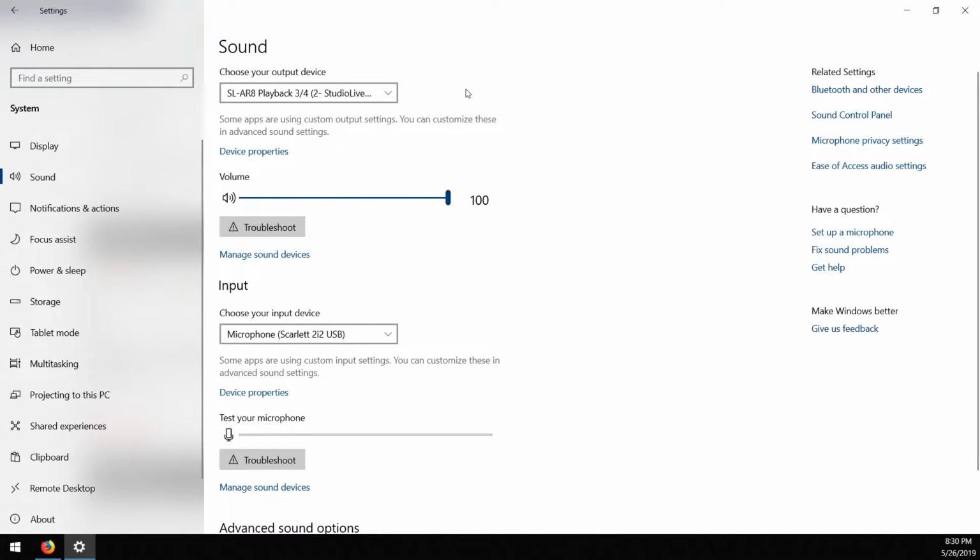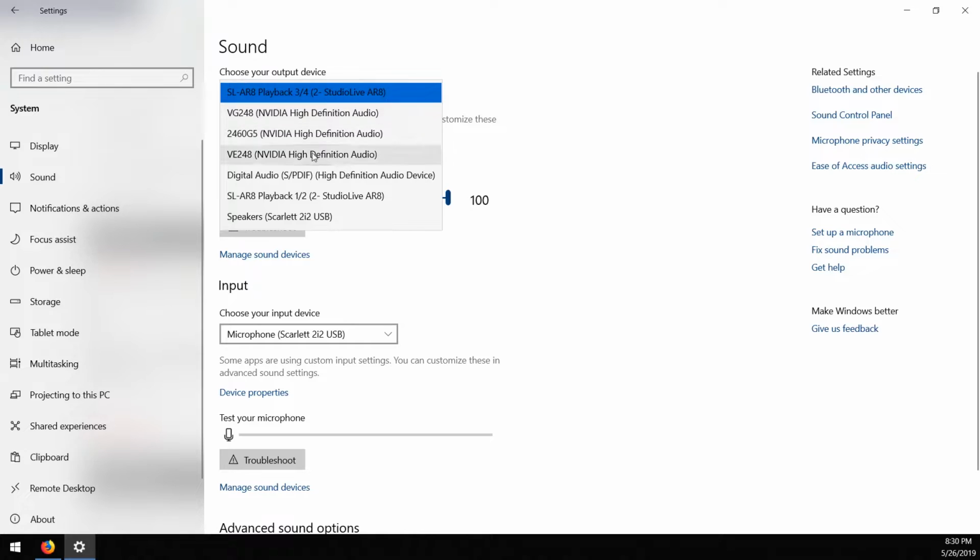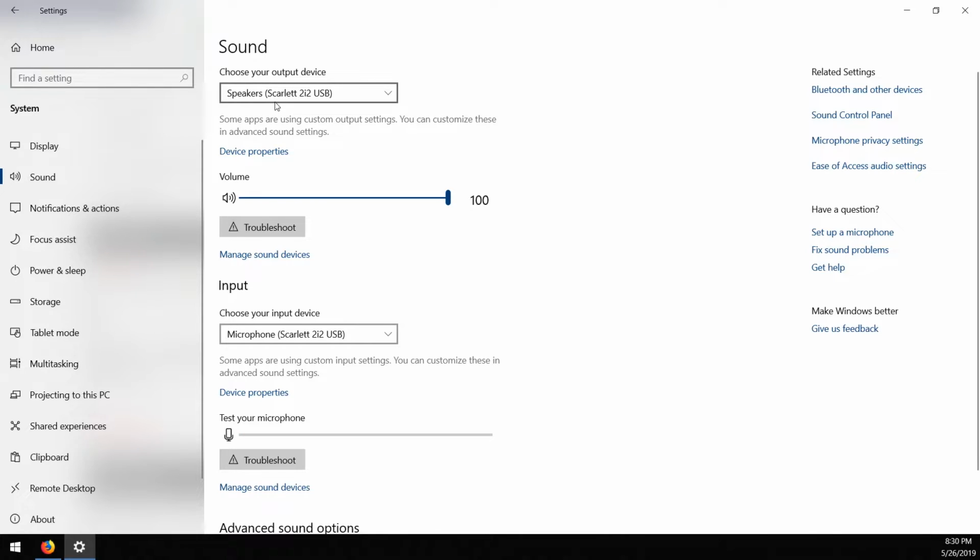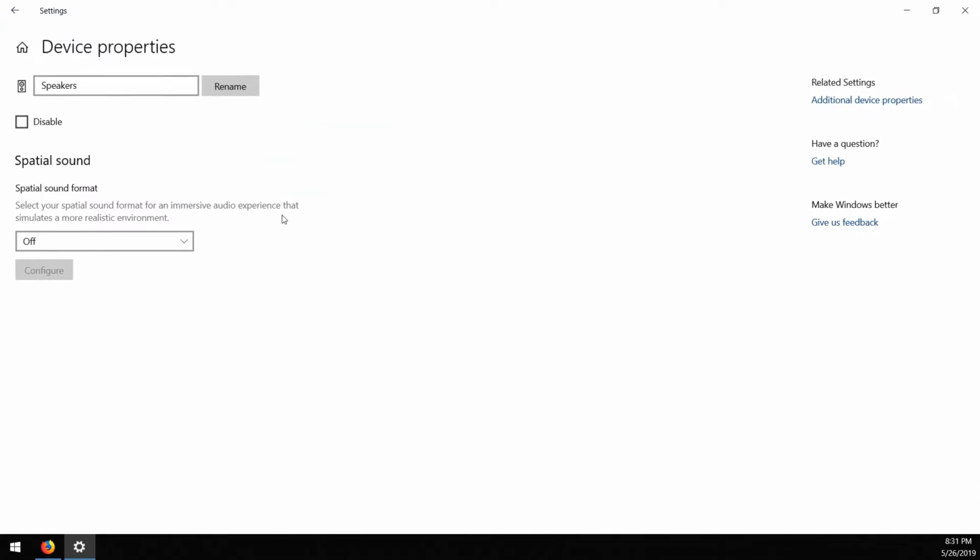That's your output device. Right now, it's got my other device. I have a Studio Live AR8, which I'll do a series on in the future. But the Scarlett 2i2, I would choose right here. Then I would be able to hook up speakers, headphones, and hear my output coming out of there. I can also adjust my volume, and of course do troubleshooting if I have any issues.